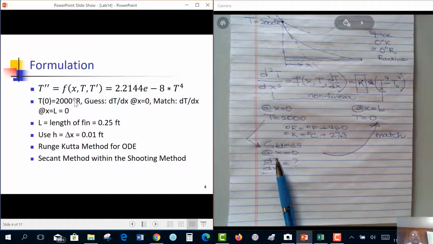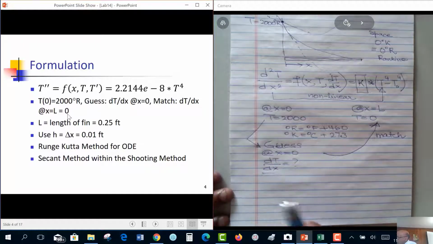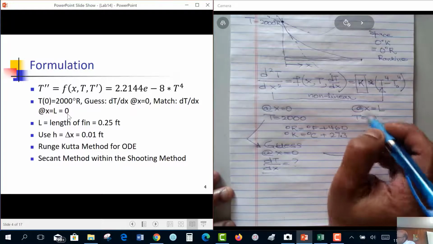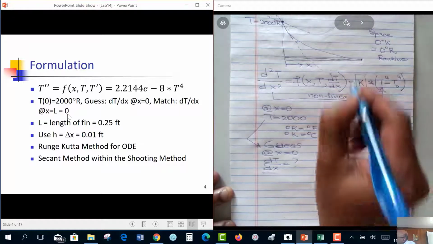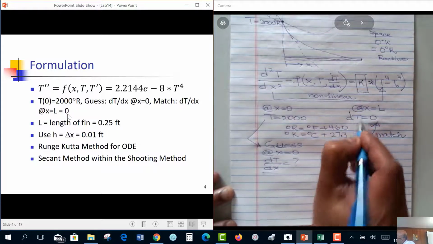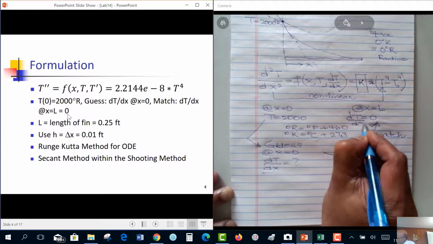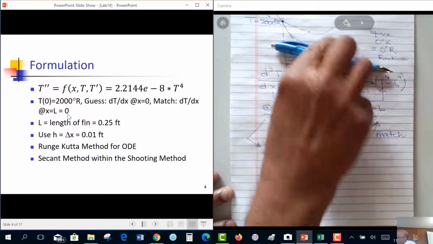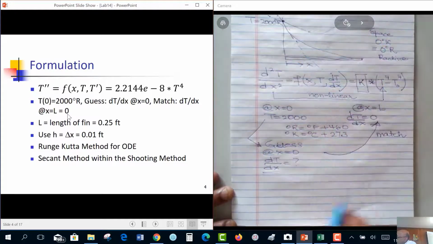Our boundary condition on the left is T0 is 2000. We are going to guess dT/dx at x equal to 0 and try to match dT/dx at x equal to L equal to 0. So actually I misspoke. At x equal to L, T is not 0, but dT/dx is 0. The gradient is 0. So the slope is 0. Sorry about that.